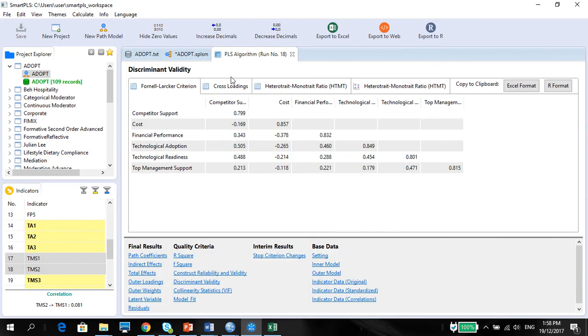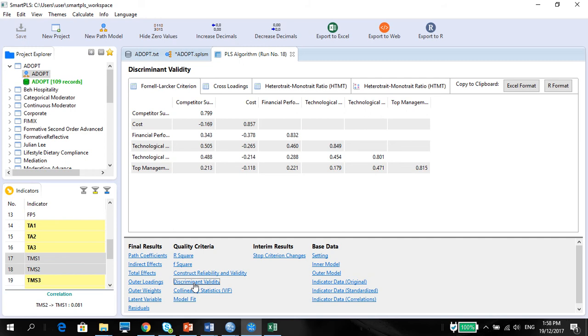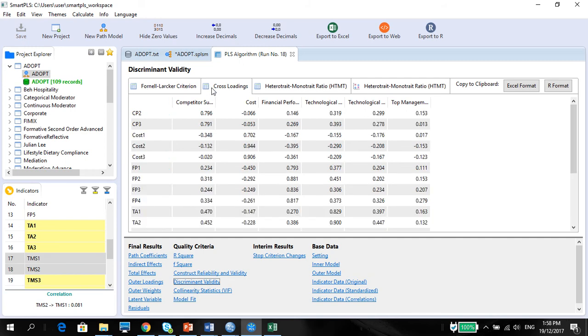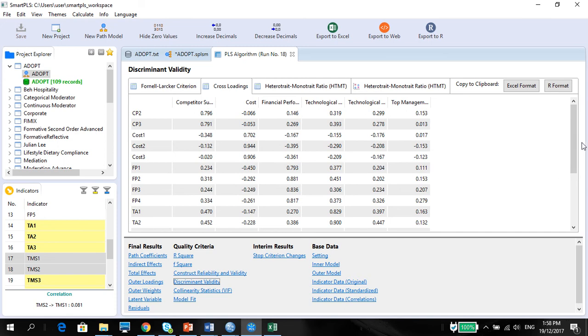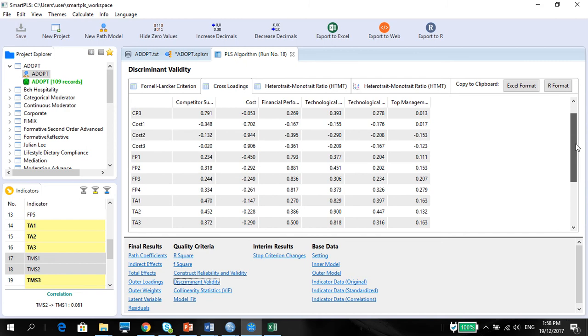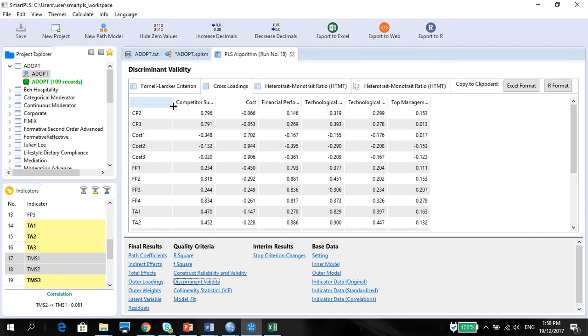So go back to the PLS algorithm. Please look at the discriminant validity section on the quality criteria. You notice that this is the Fornell-Larcker criterion. This is what we call the cross-loading criterion. Now, you can have three types. So I'm just going to show you the first one. This is the cross-loading criteria, whereby every single one of these cross-loadings must be higher than the other variables here. So I'm just going to show you this. Copy this into Excel format first.